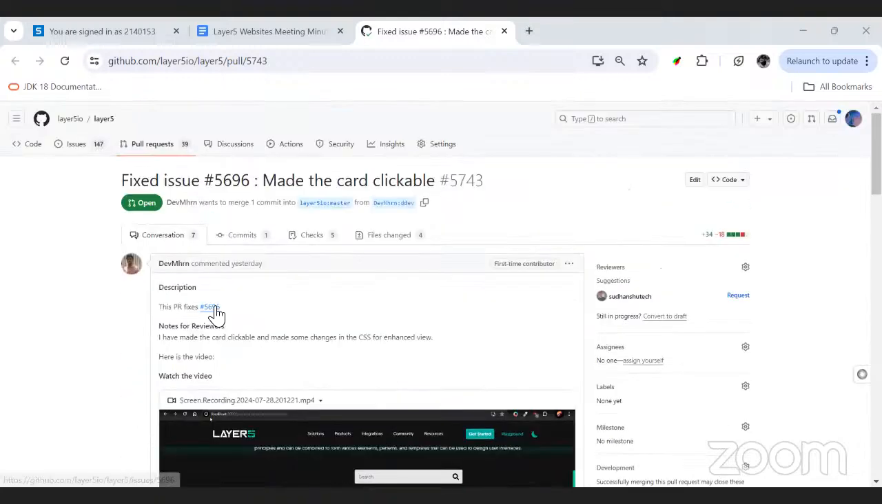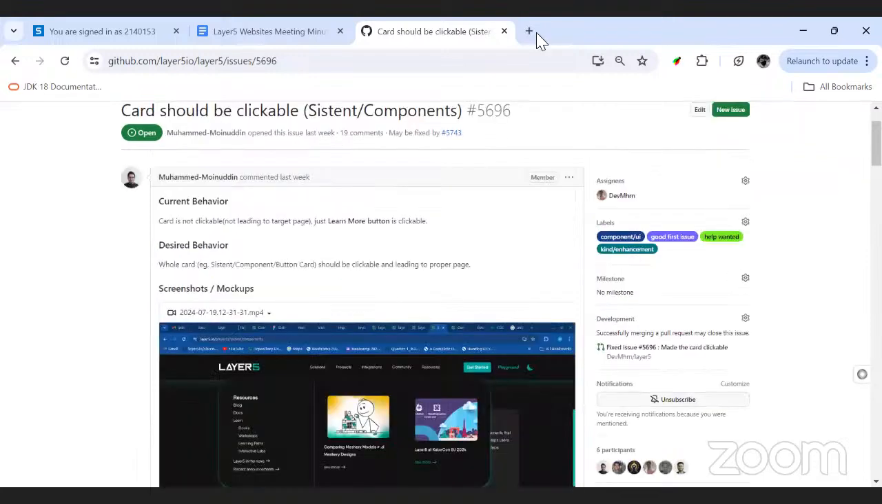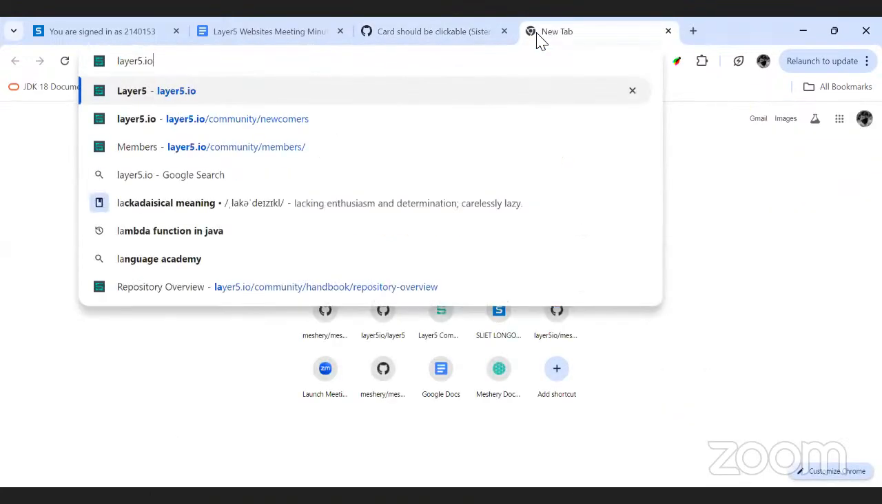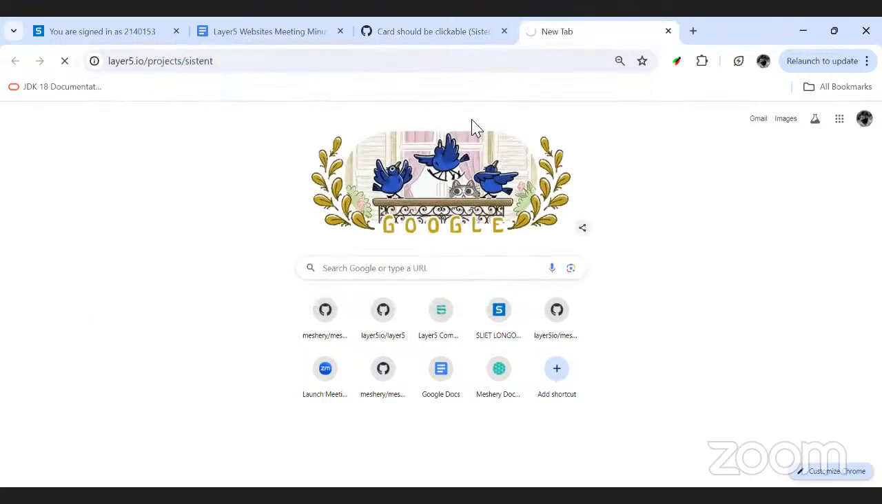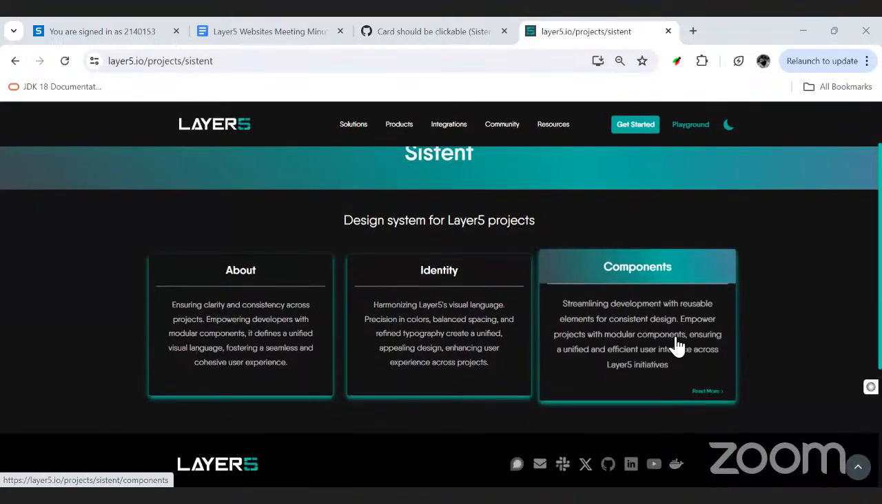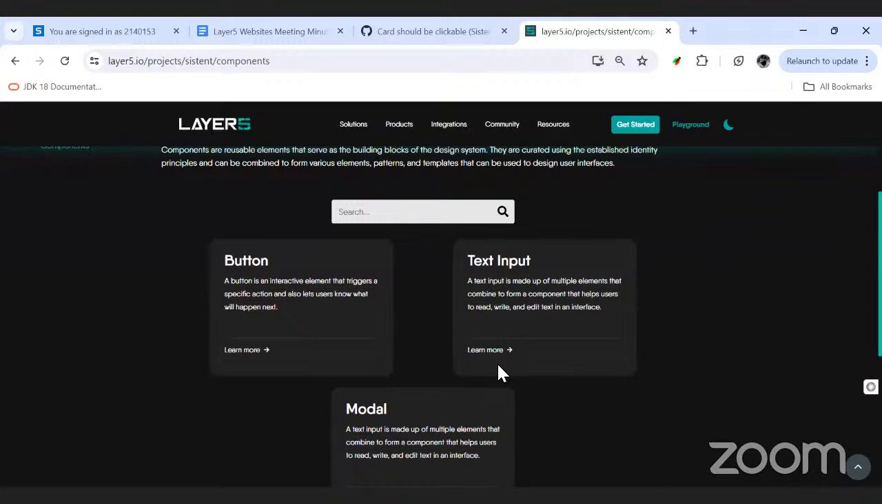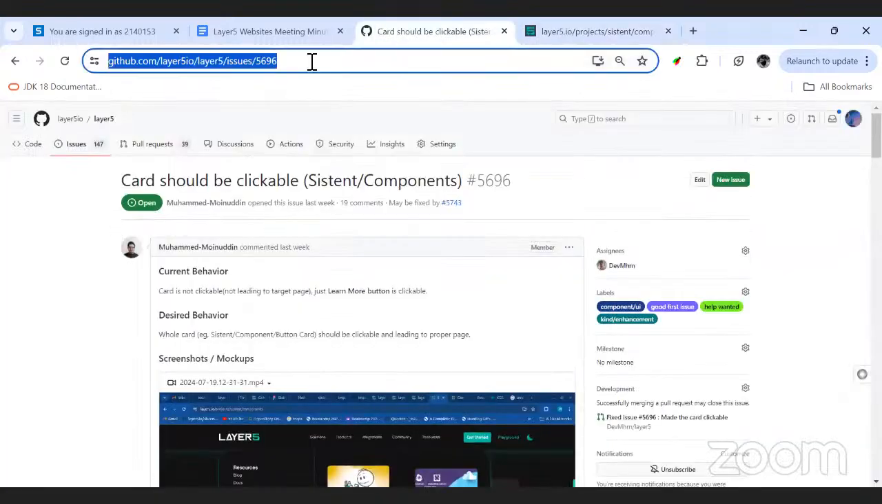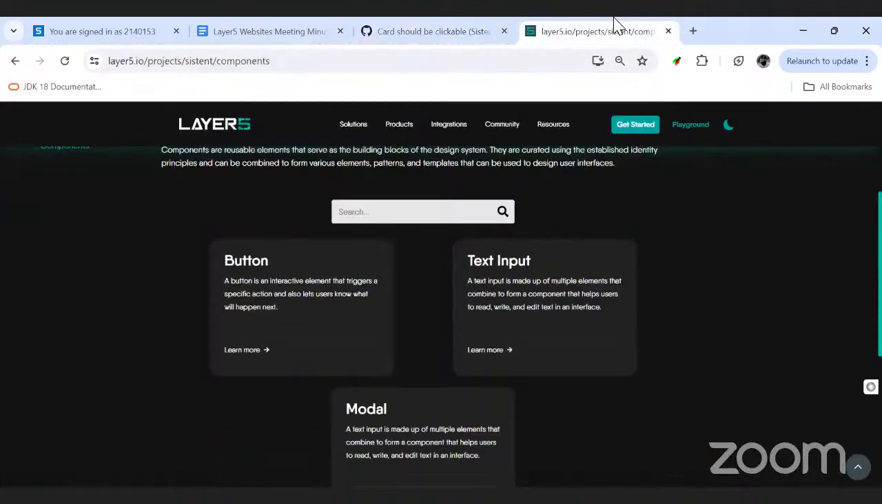So this looks like an issue that we talked about in the previous websites meeting. Let me quickly open the page. It is here at project/assistant. Assistant is Layer5's own design system, and we have a couple of components defined. These are the components that are available right now. The ask here, I'll be pasting this issue link in chat, was to make this whole card clickable. Right now, if you hover on it, it will take you to the particular component. But basically, the ask of this issue was to make this whole card clickable.